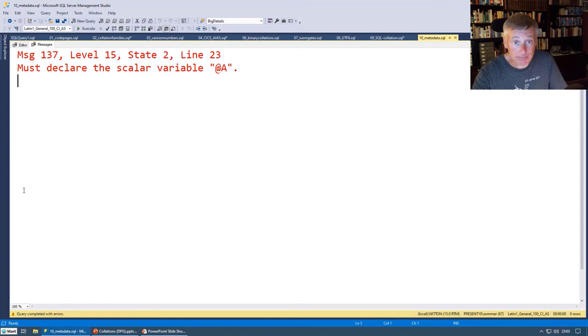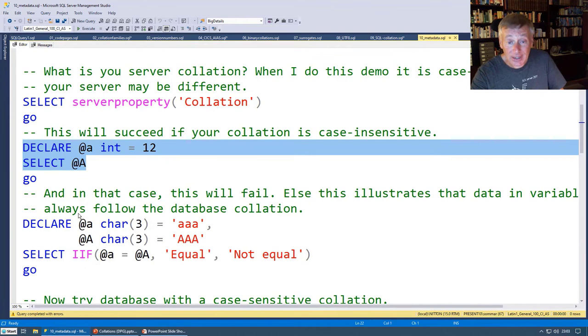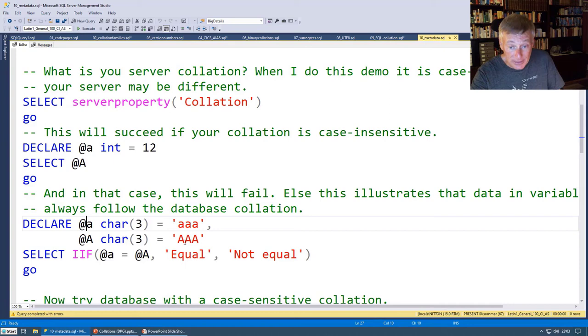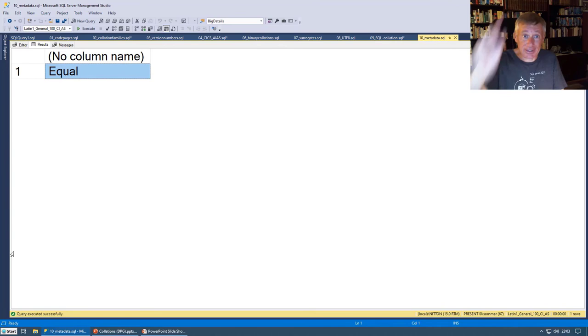But now to confuse matters, here I've got two variables, @a lowercase and @A uppercase. This one has a lowercase a, this one has uppercase A. And when I compare the two variables, they are equal. Whew, I think my head started to spin a little bit here.